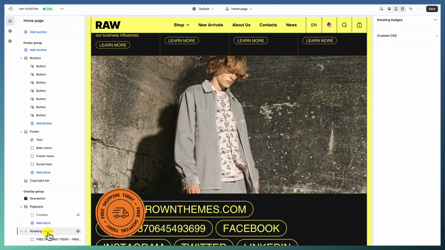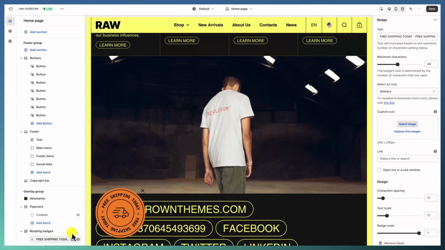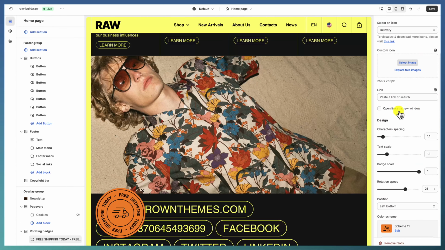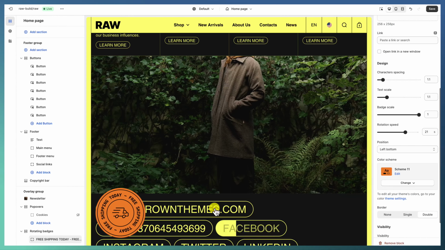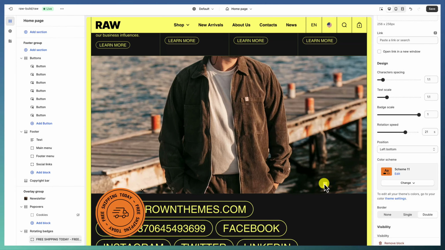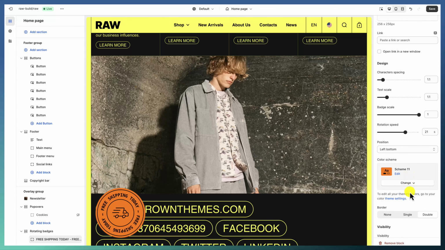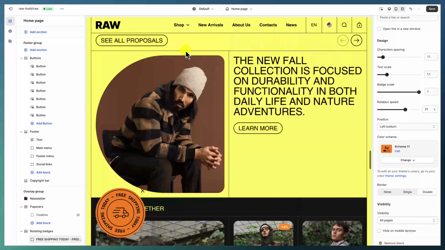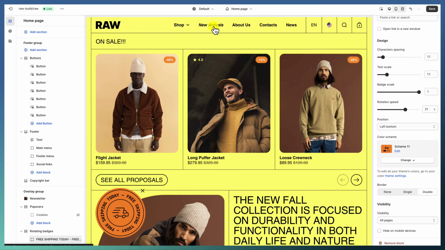We have no popovers and the rotating badge, one rotating badge with free shipping, 44 characters, certain design configuration that works for this specific content, and that's it with the home page.